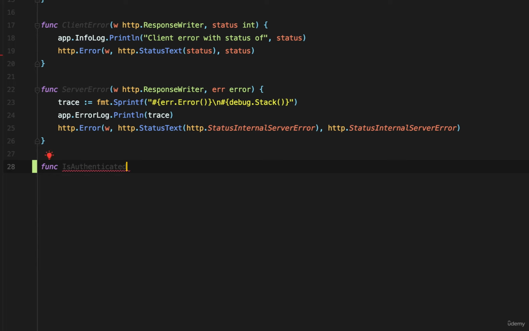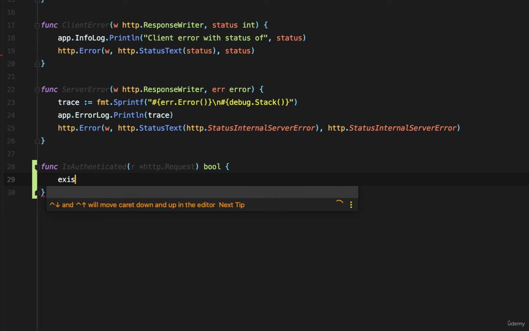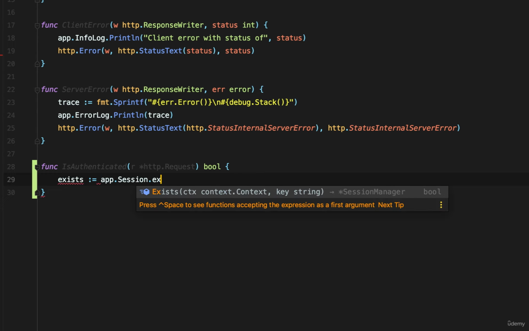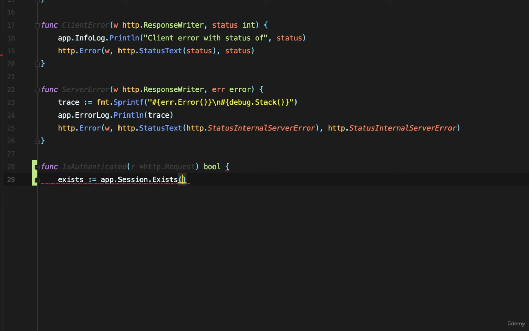And it's going to take what? Well, pretty straightforward. It's going to take the request, which is a pointer to an http.request, and it's going to return a Boolean. True if someone is authenticated, false if they are not. And it's going to be as simple as this. Exists equals app.session.exists, and then it needs the context, r.context, which is passed as a parameter to this function, and that I'm looking for a particular entry in that, and that entry is user_ID.